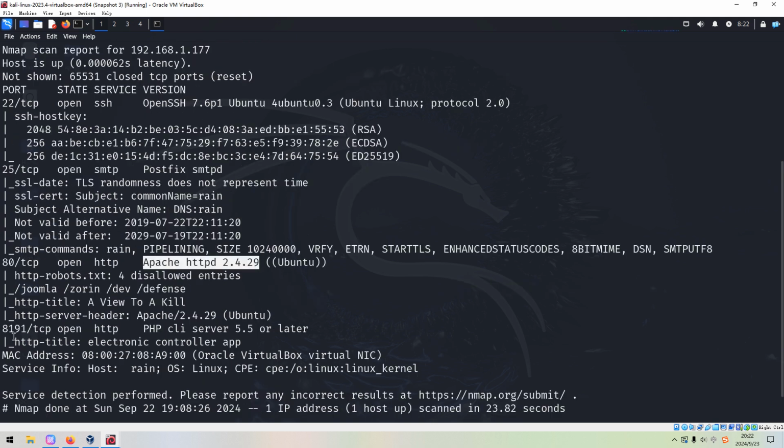And the next one is 80, which is running the HTTP service, with version information Apache 2. And the last one is 8191, which is also running the HTTP service. So this is the electronic controller app. So what do we have to do next? We need to do enumeration of the web application, which is running over 2 open ports.